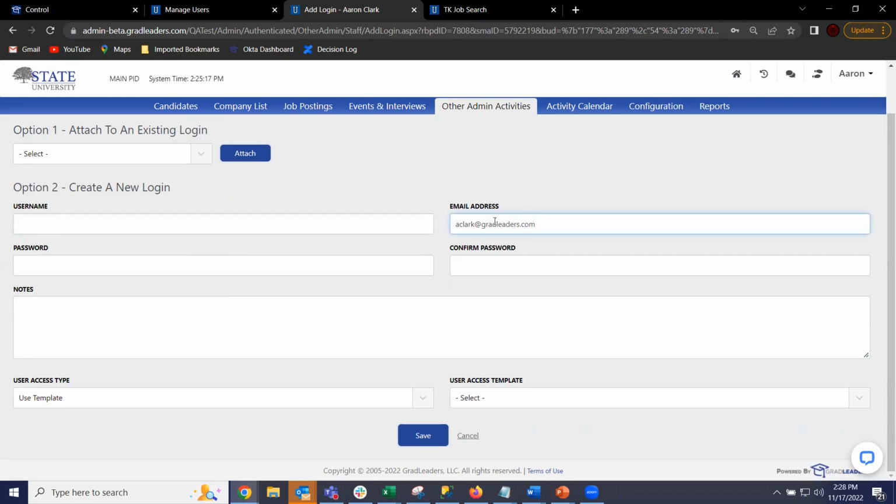So you still have your username, password, email, but you have a new option down here for assigning those permissions and what PIDs they get access to, and that is a user access type and template.